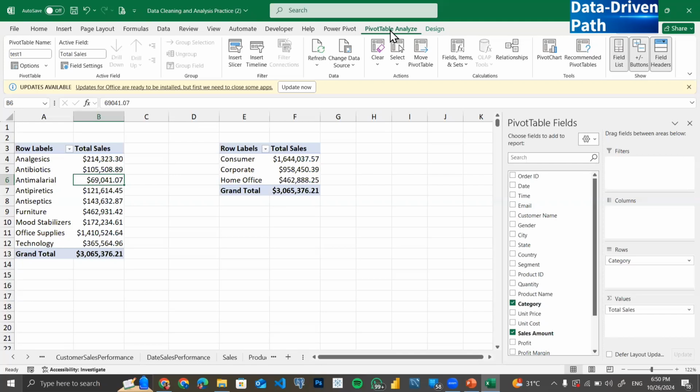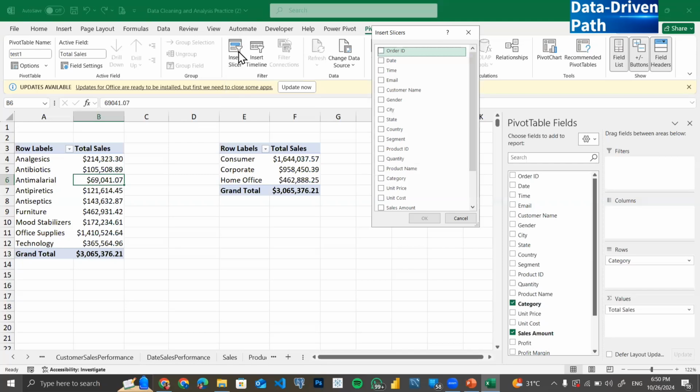I'm going to come to my pivot table analyze and then insert slicer. Click insert slicer, and I will insert a slicer based on my country. Select country and click OK.